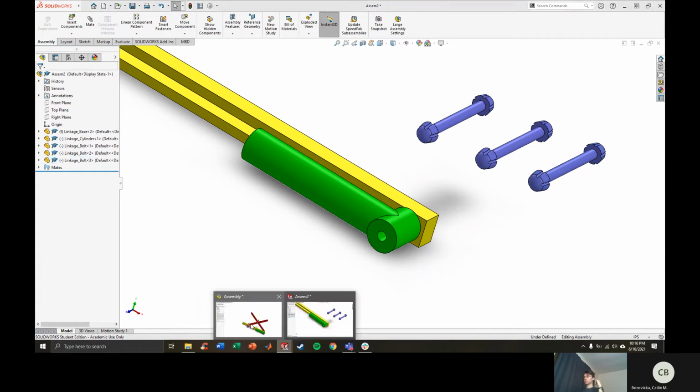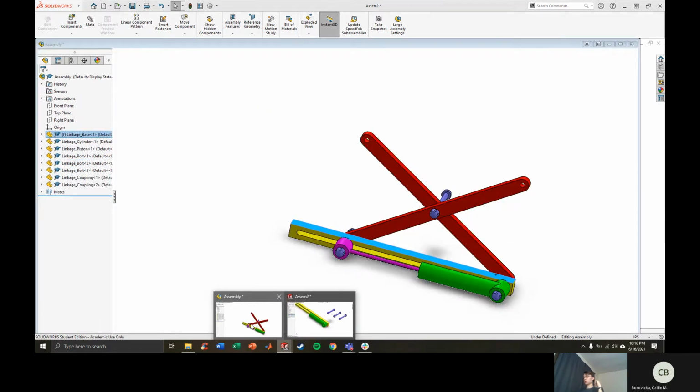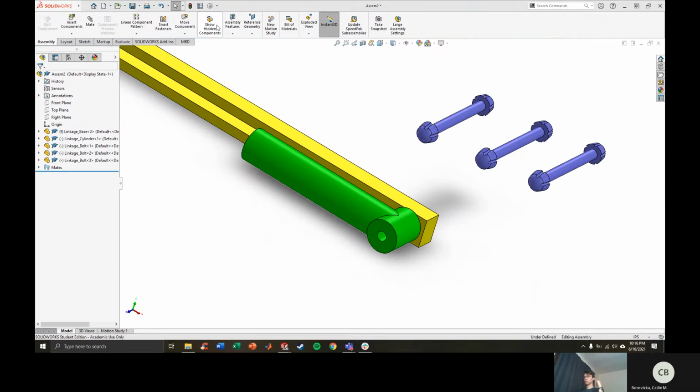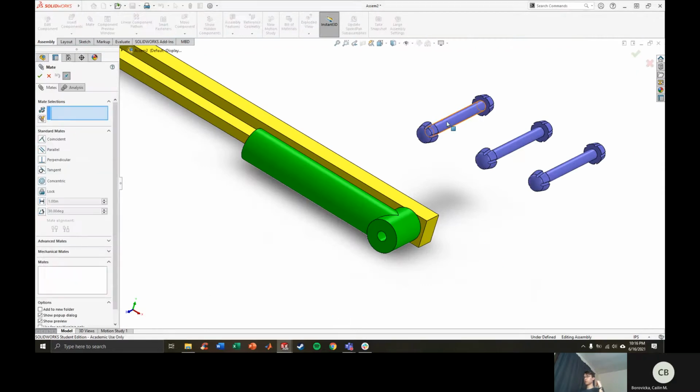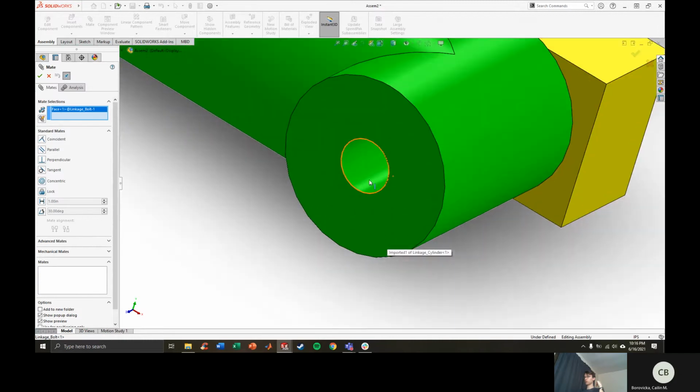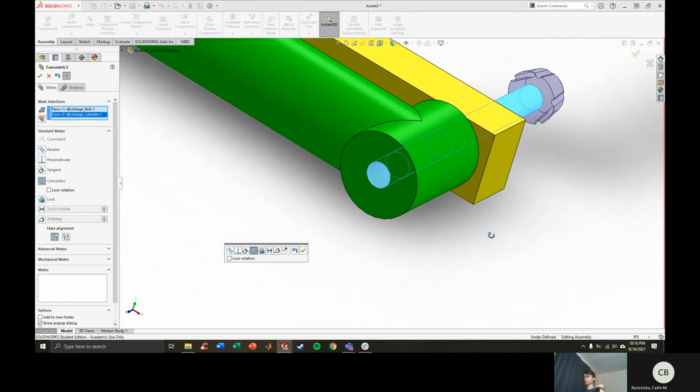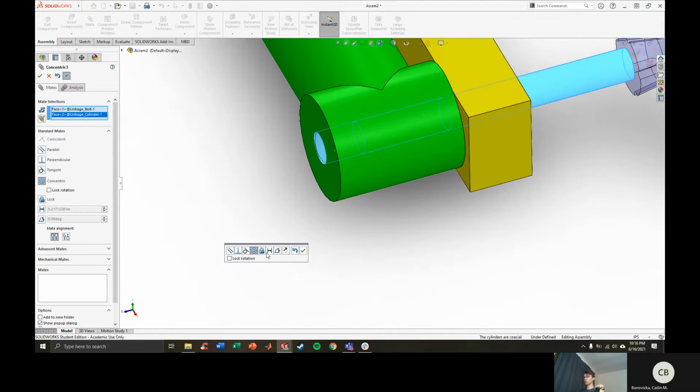But so this bolt, one of them is going to go through the cylinder into the base plate. So let's do that. Again, we're going to go to Mate. We're going to select the round surface of the bolt, and we'll select one of the faces there. And we'll make a concentric mate.